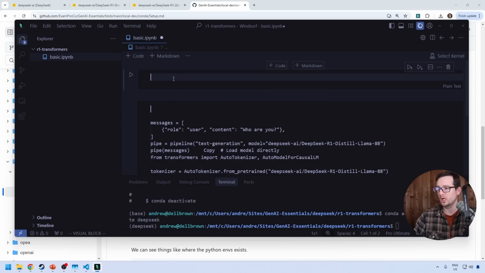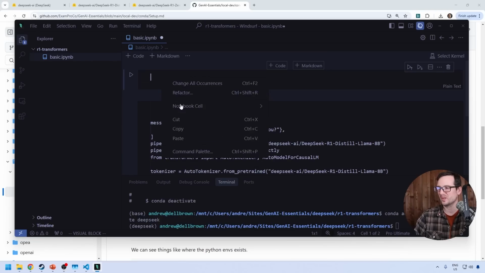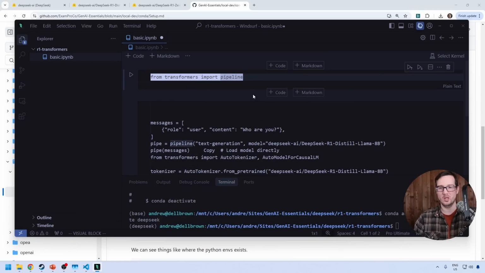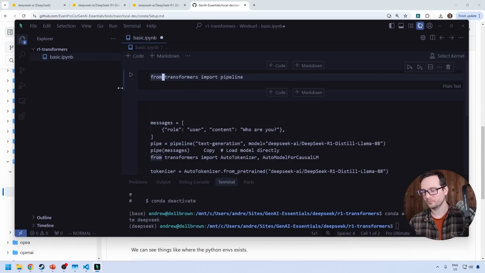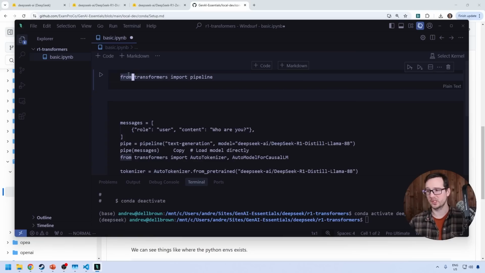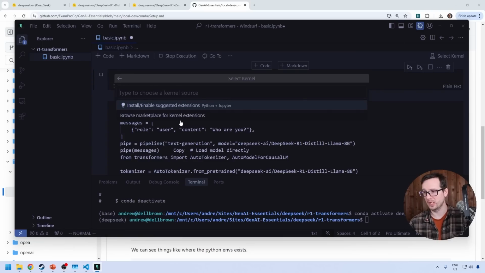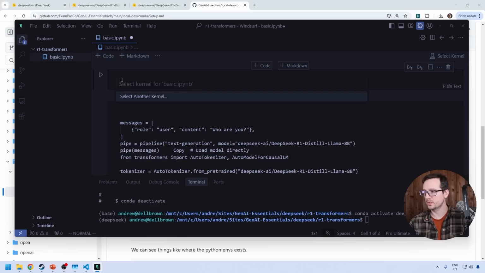But we're going to need, I'm not sure how well Windsurf works with IPython. I actually never did that before. So it's asking us to start something. We need to select a kernel. And I'm going to say, oh, it's not seeing the kernels that I want.